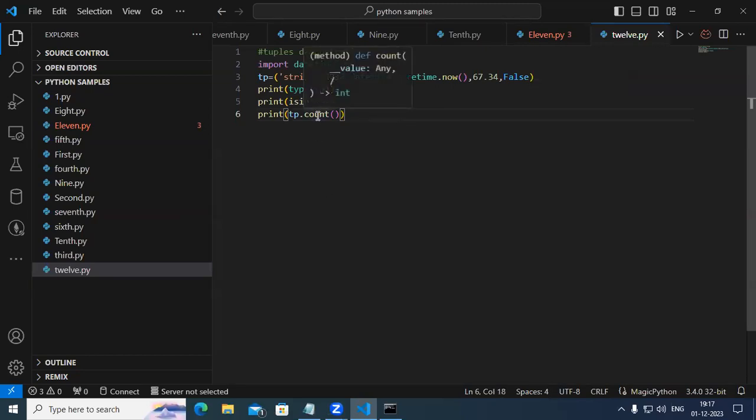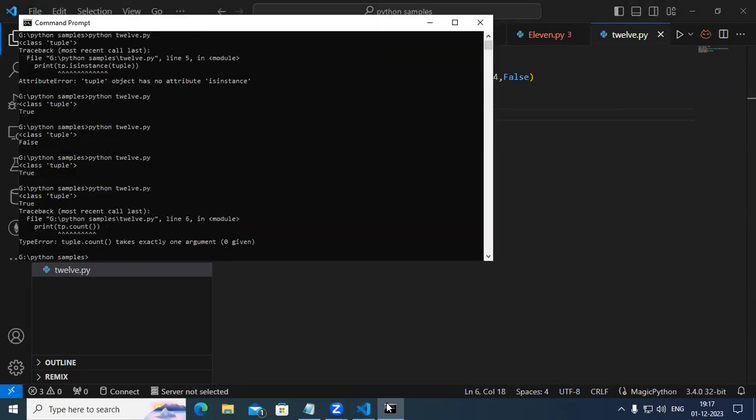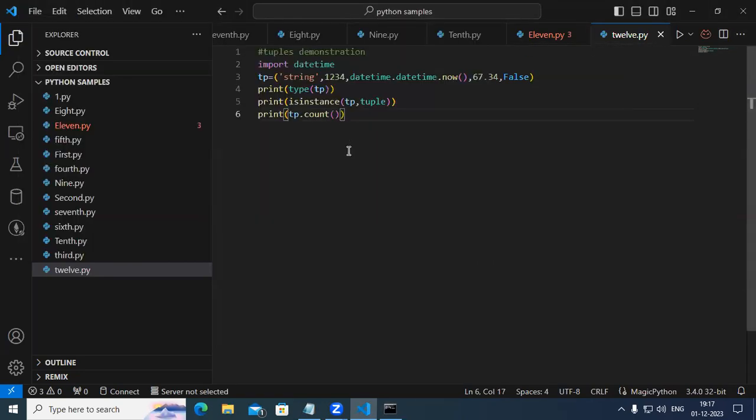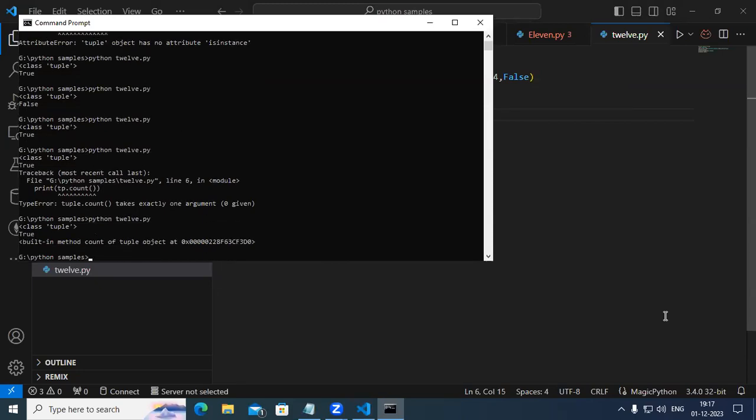Count, is it a method? It's a method. So try to run now this one. It's not a method, it's just an ordinary property. Okay, remove this here. In that case, what do we get? See here. Just try to run this now. Built-in method count of tuple. So whenever you go with that, it's actually giving an error for us.